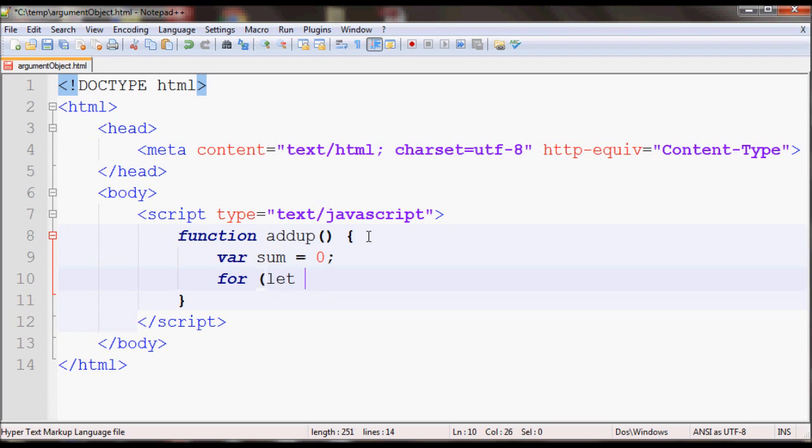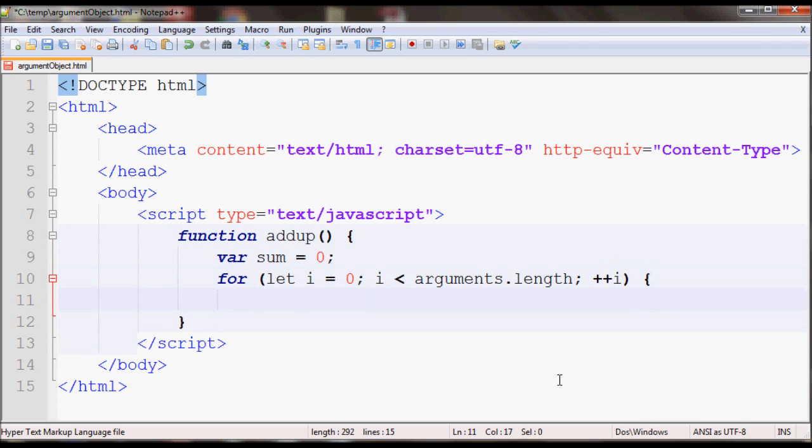So let i equals 0. And I'll run it until arguments dot length. So what arguments dot length does is it gives the total number of arguments passed to this function. And then I'll print the sum.